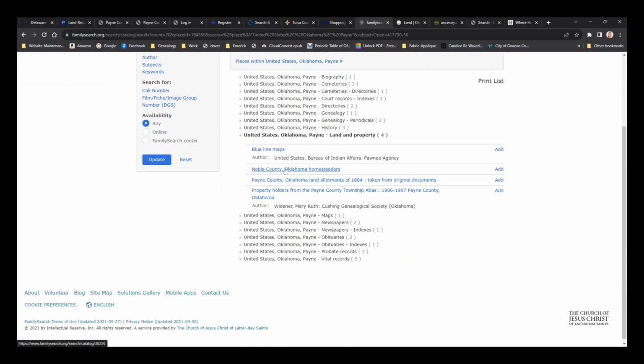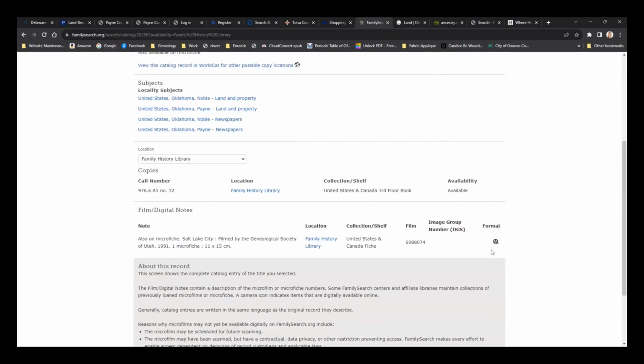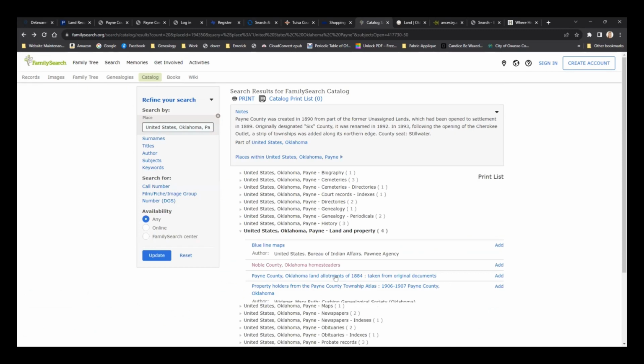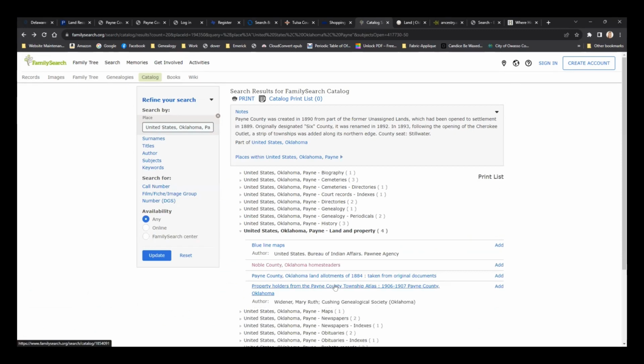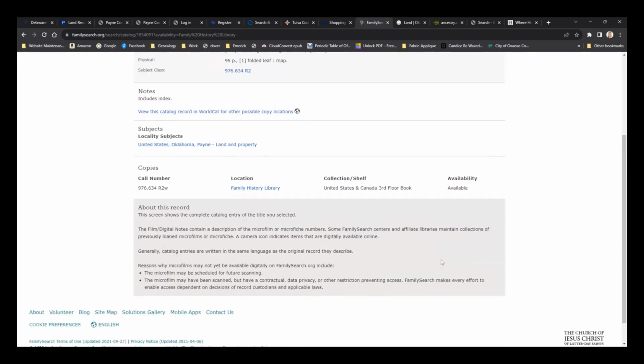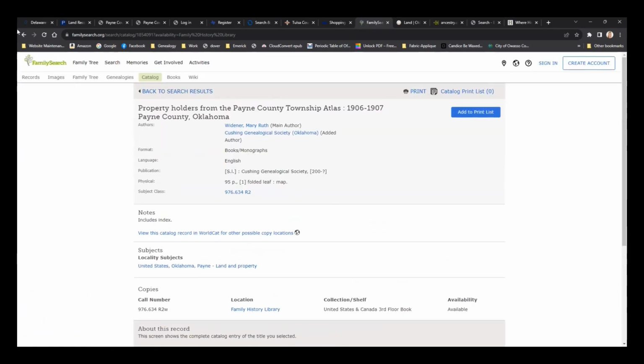Noble County Homesteaders. I bet that's a book. No, it's actually microfiche that's only available in the library. Property holders from Payne County Township Atlas. Carolyn, that might be a good place for you. That book right there.